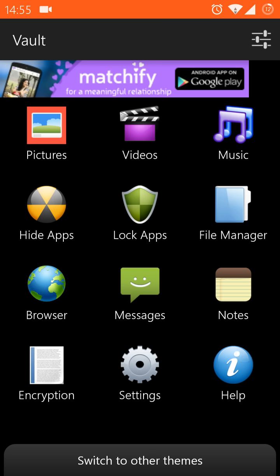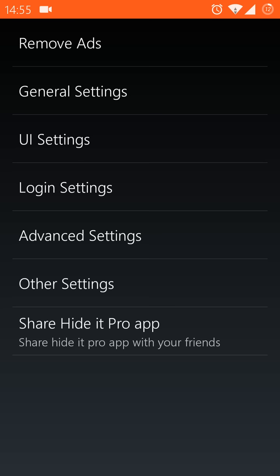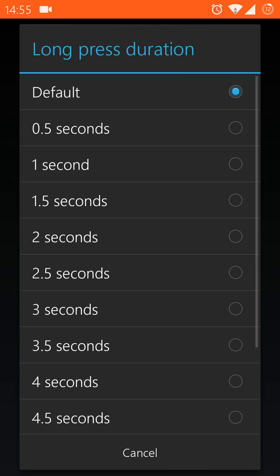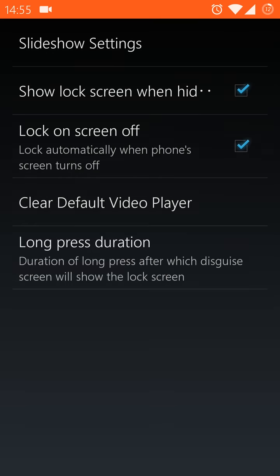Now this I'll be showing you. First of all, let's go to the settings. General settings, you can find the show lock screen when hidden. You don't have to go into this. Now comes, this is a good option, long press duration. Long press duration means for how much duration you have to press the audio manager logo so that it will open up the Hide It Pro application. Let me set it up for 3 seconds.